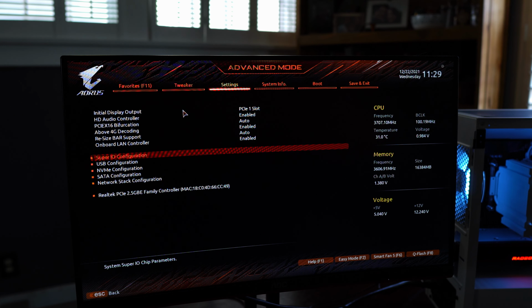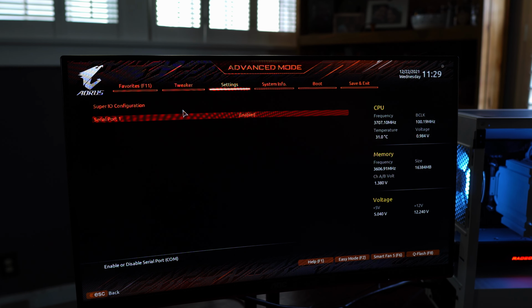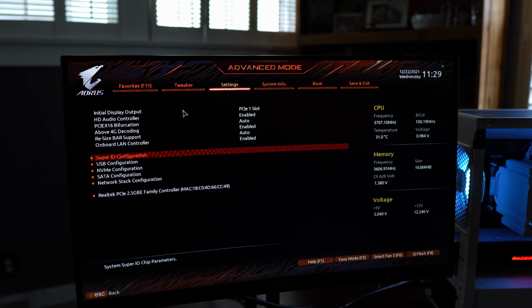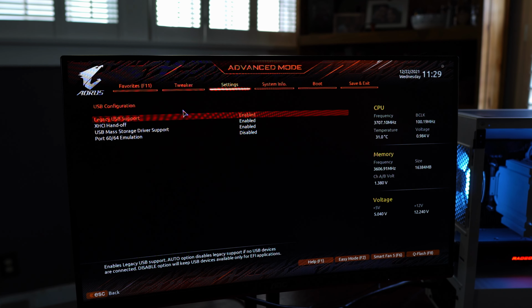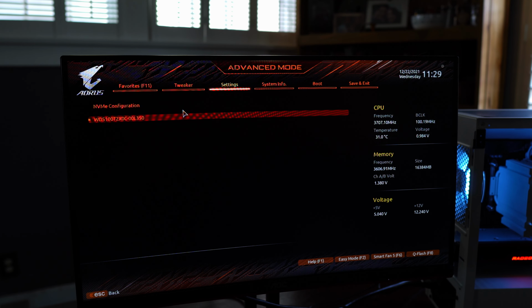Let's see here, Super I/O configuration is for serial ports, or if you have a COM port, we don't have that. USB configuration, I just leave these at their defaults. Your NVMe configuration will show your drive. If for whatever reason you're having issues, like I did last night when I set this up, and your NVMe drive wasn't showing up, odds are you have to reinstall it.